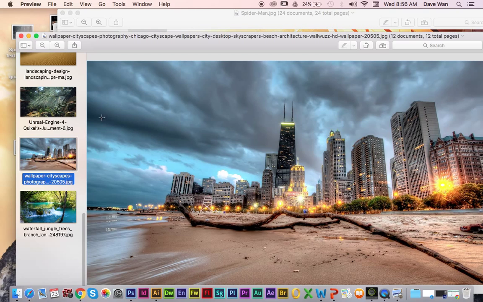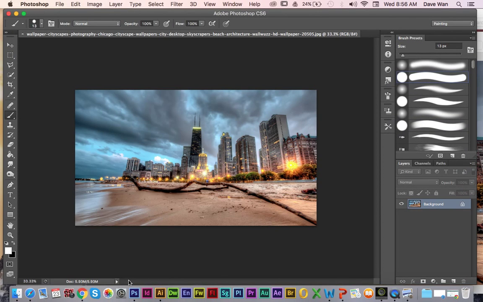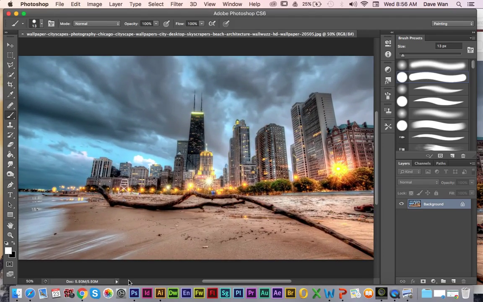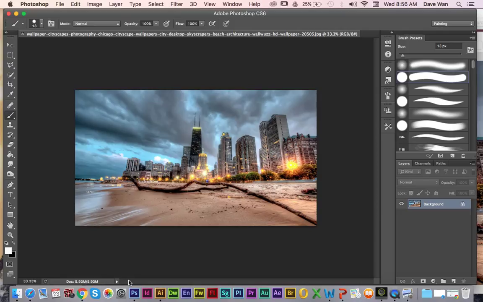So the first thing you're going to do is find a background. You're going to click and drag the background onto your Photoshop. So that's going to be the first image that's going to pop up. And remember, Command plus is going to zoom in, Command minus is going to zoom out. The images that I've hand chosen for you are very high-res images. So if your computer slows down a little bit, it's because the images are very large.